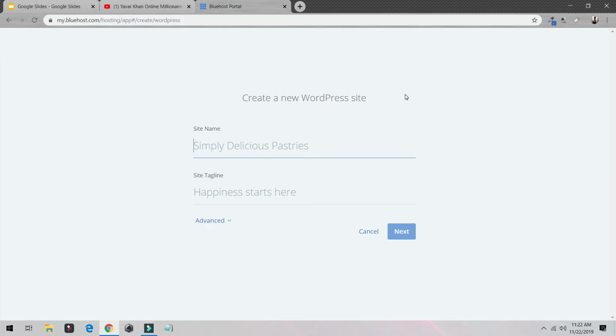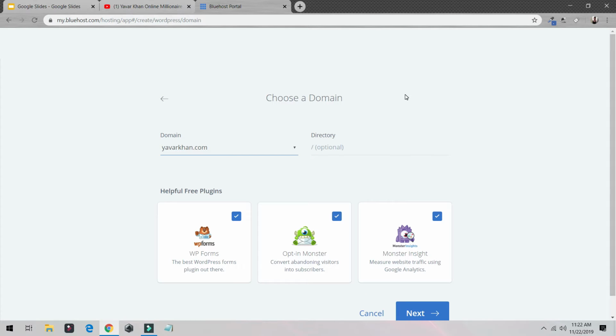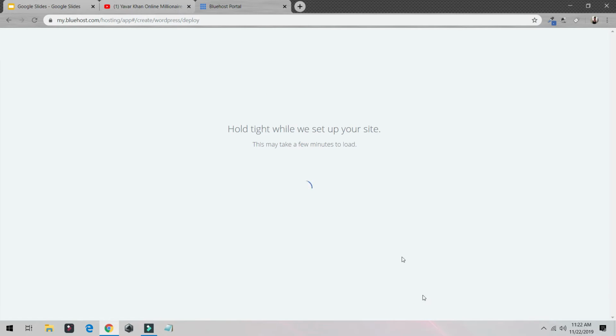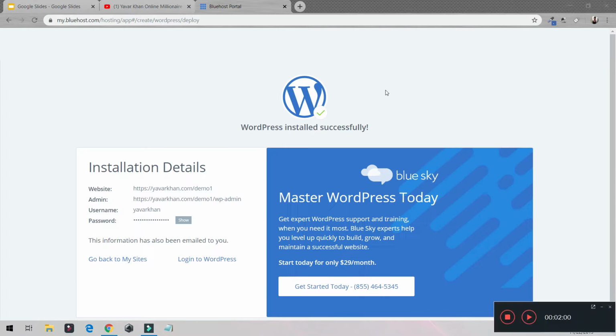So just create the site, put your site name over here, your description or your tagline, and just click next. I'm gonna do demo 1. You don't have to put this because I already have yavarkhan.com, but I'm just gonna put demo 1. Just deselect all of these things. You don't need all of these plugins, and just click next. So within 3 seconds, you'll be able to create your website.